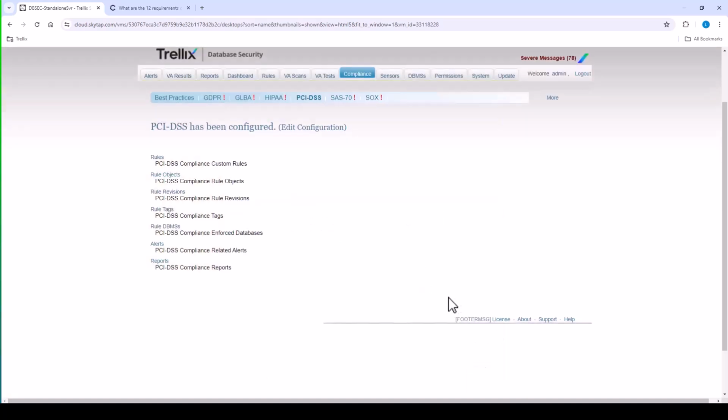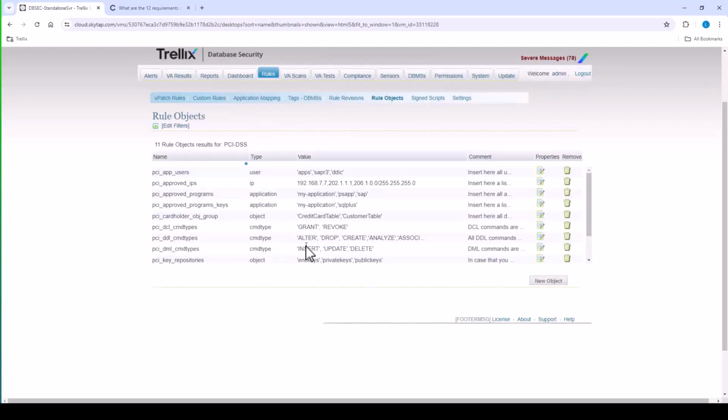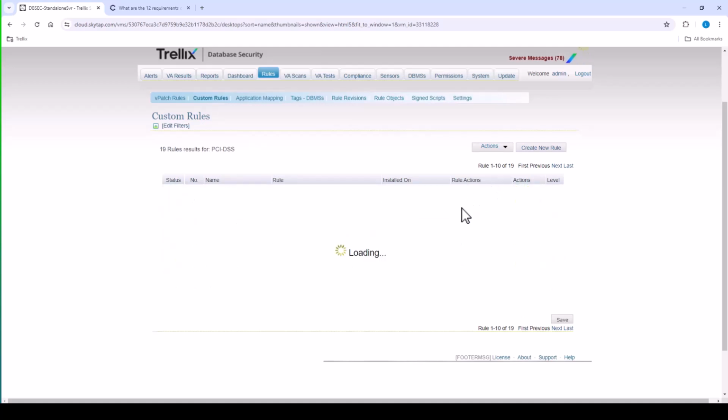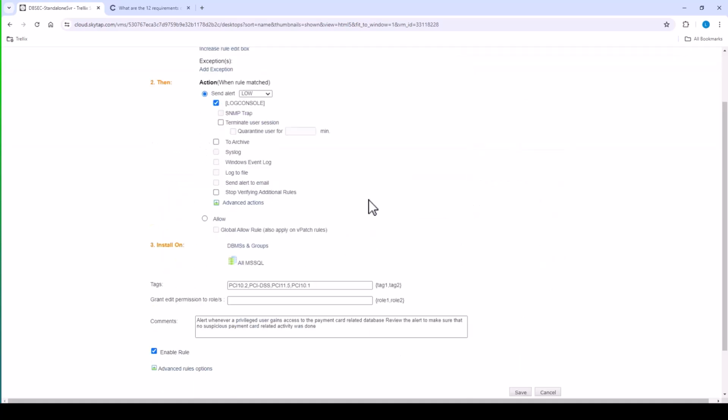Once we follow this quick wizard, we would have created automatically for you all the values you inserted into objects to make the rule creation a lot easier. And we will also create custom rules based on specific PCI requirements. An example would be to alert if there's a privileged user getting access to PCI type information, just to ensure that there's no suspicious payment card activity.